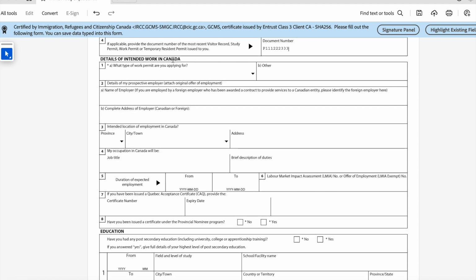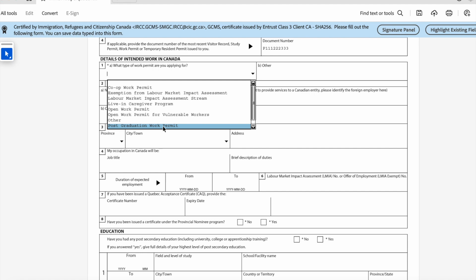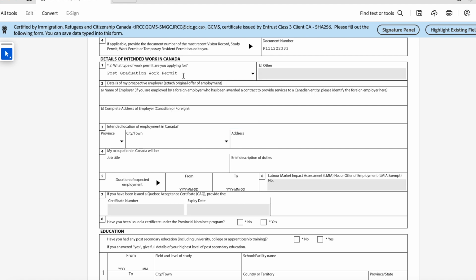Details of intended work in Canada. What type of work permit are you applying for? You are applying for a post-graduation work permit, so you will select this one. This is basically an open work permit that will allow you to work with any employer for any amount of hours that you want to. So it will not have any boundaries. So you will select post-graduation work permit.